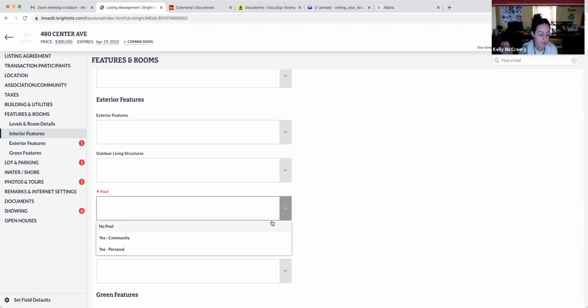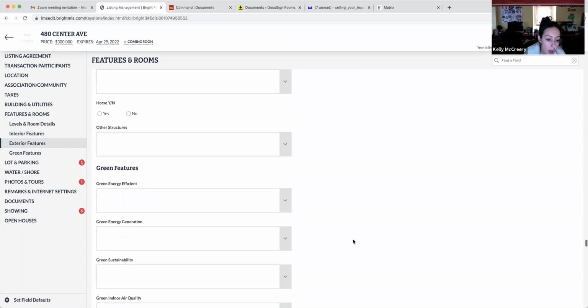Here you'll just put if it has a pool. This does have a pool, it's a personal pool. If there's no pool, you'll put no pool. And if it's a condo, they might have a community pool, stuff like that. That'll be in public records. They do have a personal pool, so I'm going to put that.